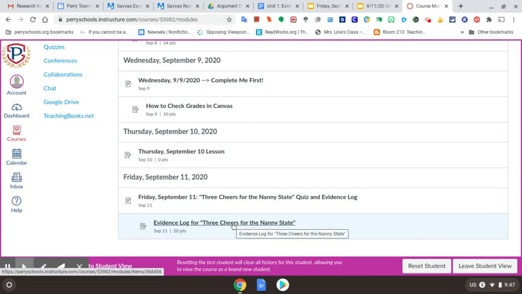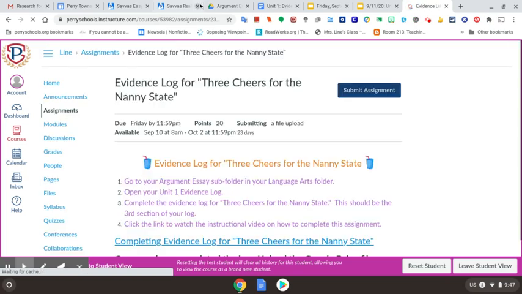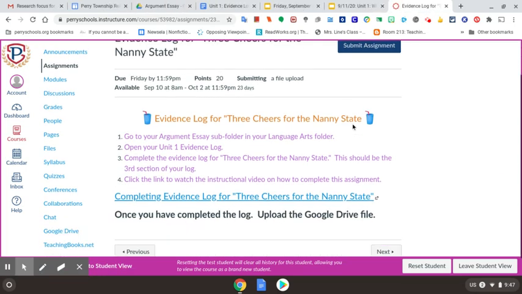So you're going to click on evidence log for 3 Cheers for the Nanny State. And that's going to open up here for you. So just like we did with Barrington Irving, you are going to have to click submit assignment. Okay, and I even have the directions here if you get to this before you go to your evidence log. So go to your argument essay subfolder in your language arts folder. We've already done that. We open the Unit 1 evidence log. We've done that. We've completed the evidence log for 3 Cheers for the Nanny State.